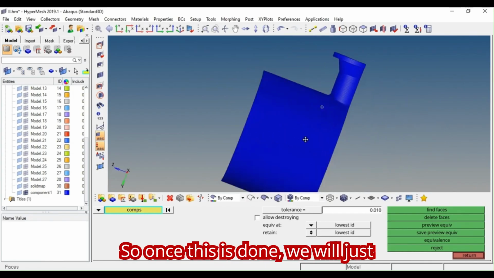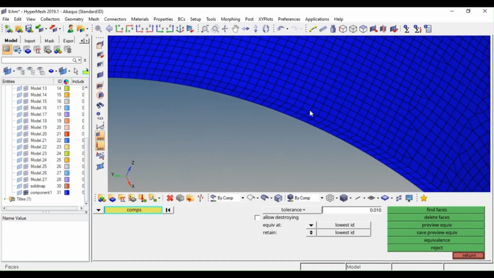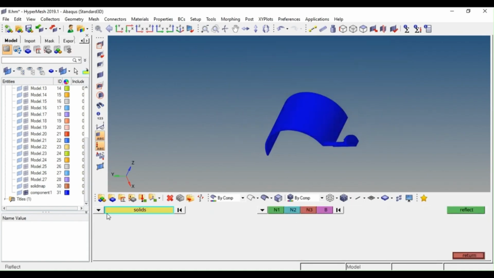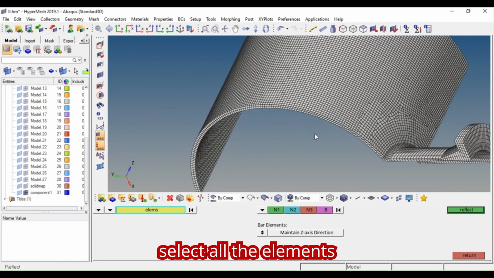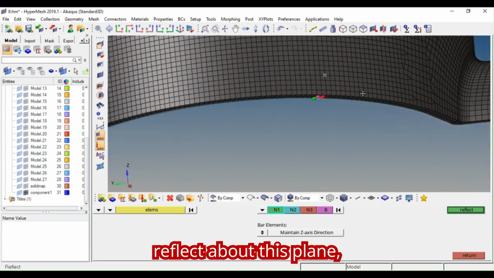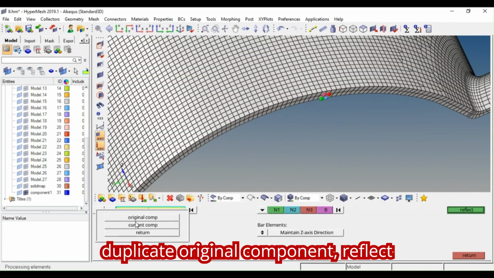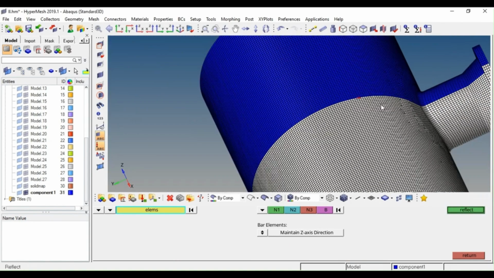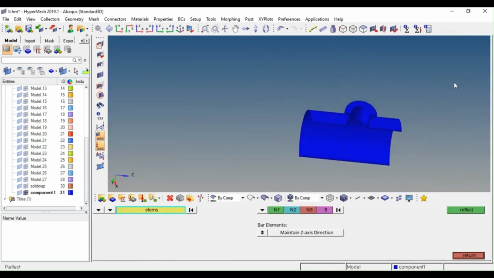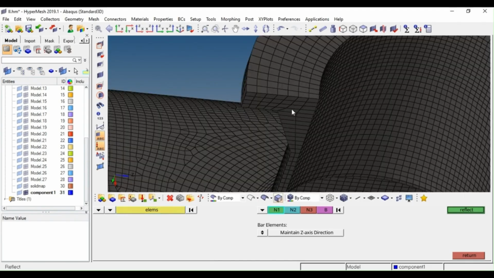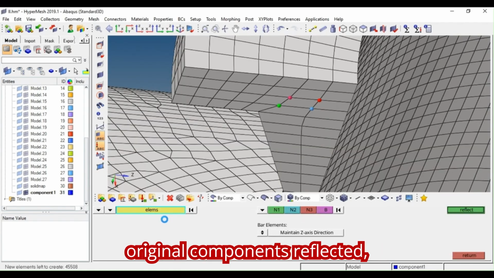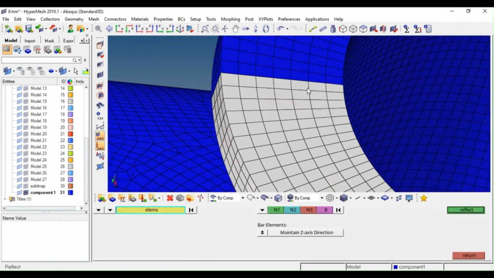So once this is done, we will just reflect this. Go on here and go to tools reflect. Select all the elements and I need to reflect about this plane. Duplicate original component, reflect this one. Again I will do the same thing. This plane I have selected, duplicate original components, reflect it, done.